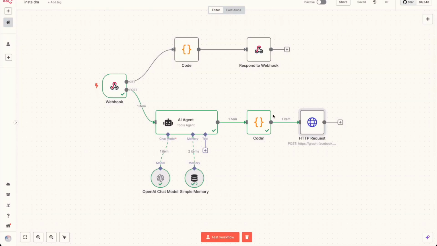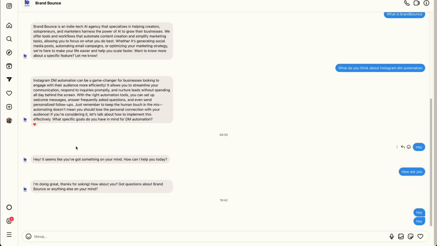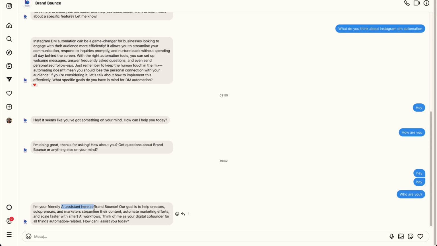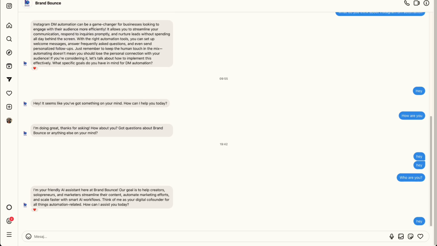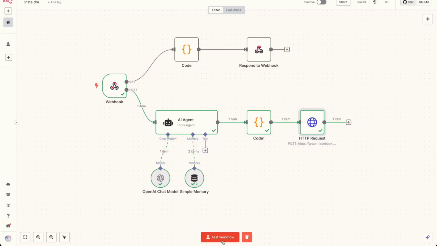Press on save, then press on test workflow. It's saying waiting for trigger event. Then go to your Instagram DMs. So let's just write a message. Who are you? I'm your friendly AI assistant here at Brandbounce. This is really great, it works as expected. Okay, now if I try to message the page again, it will not respond because I haven't pressed on test workflow. Now let me show you how to activate this automation so it will always respond.